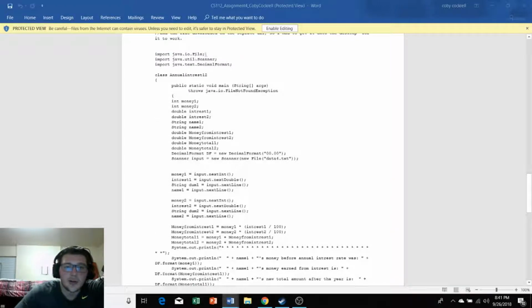Import java.io.File. As we said in our last video, we're going to need this because we're importing a file so we can actually use it as our input. That's why you need to import the file, so we can actually compute files, and that's the syntax on how you import it. Util Scanner, we've explained this in another video. And DecimalFormat, I'm positive we've explained this in another video.